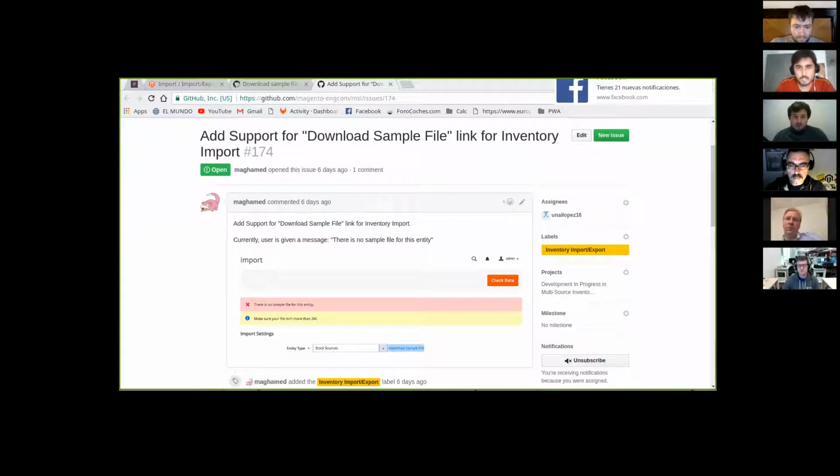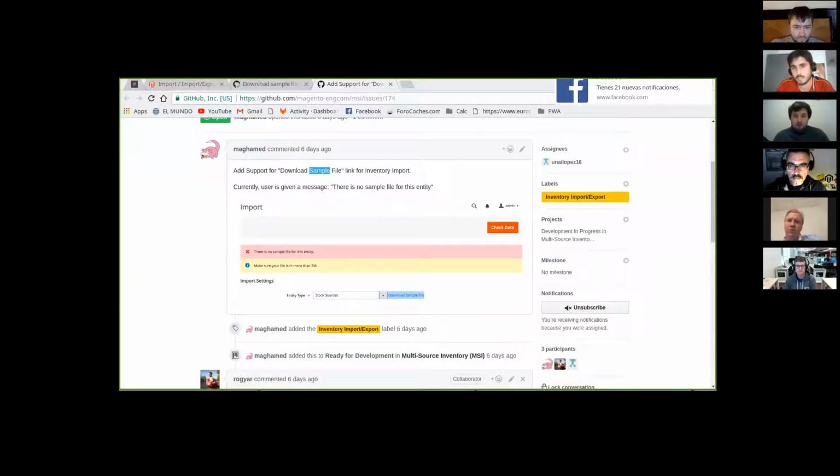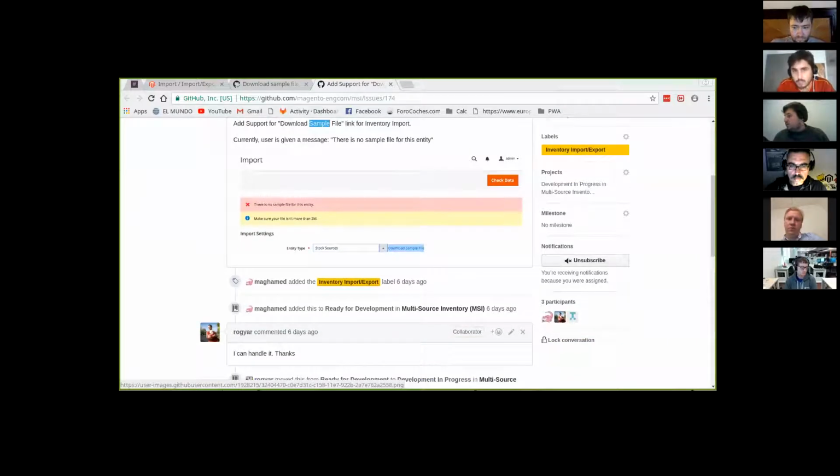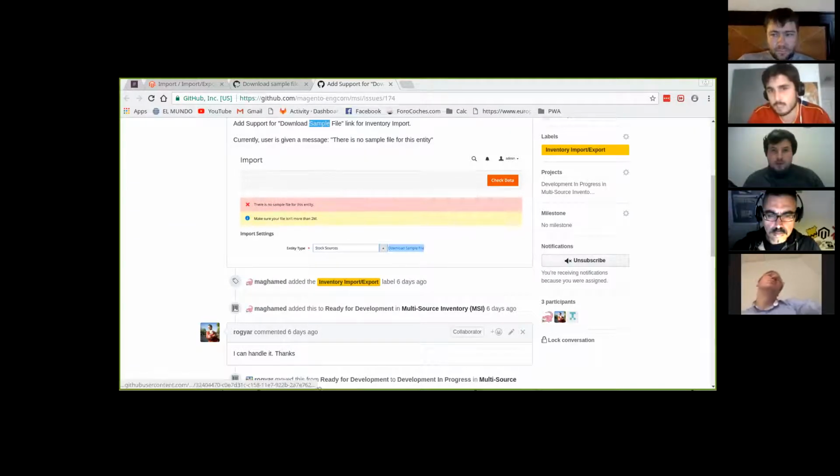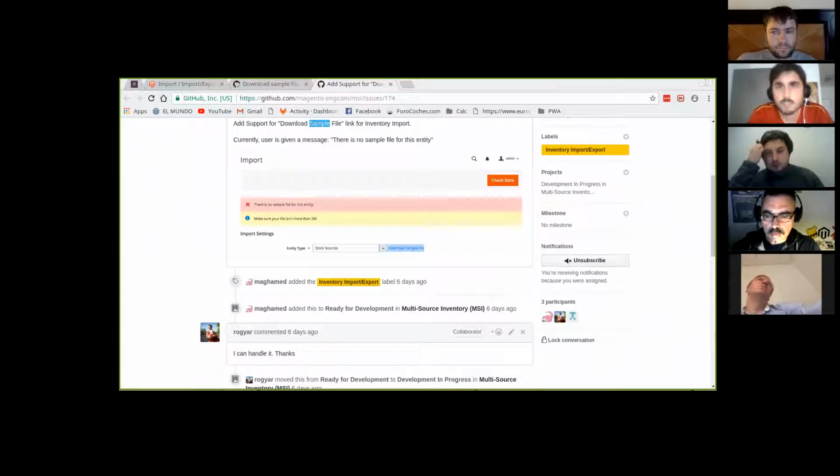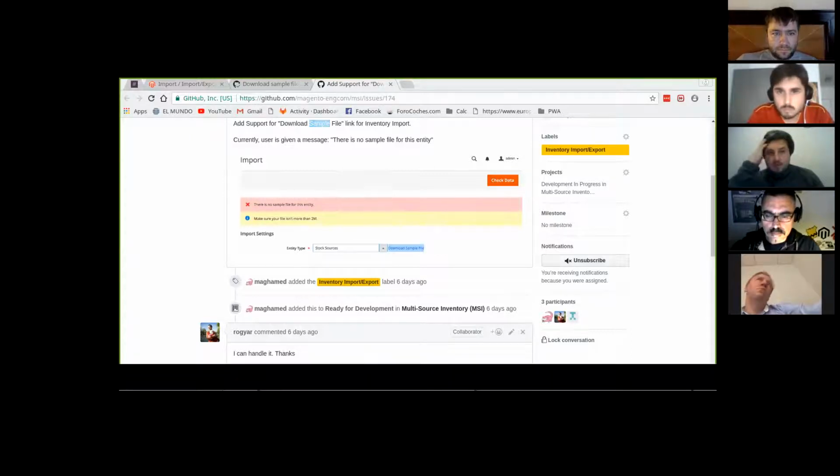So yeah, recently we discovered that it was not possible to set a sample file for custom modules outside of the core of Magento, and we decided to extend the functionality so we can create a new import entity and set a sample file which you can download via this link in the backend. So I will change the screen to PHP Storm.